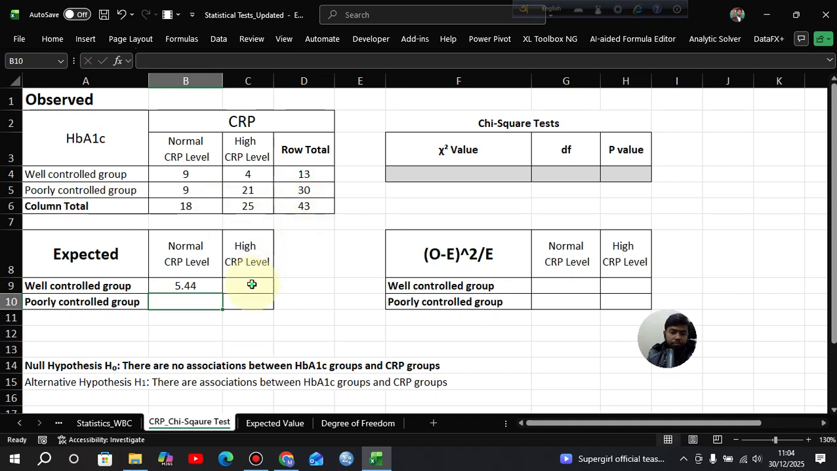We'll do the same for each of the cells. Row total multiplied by the column total divided by the grand total. We need to calculate this for each of the cells, again row total multiplied by the column total divided by the grand total.